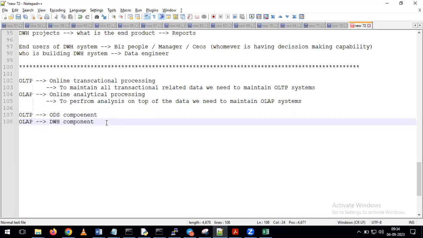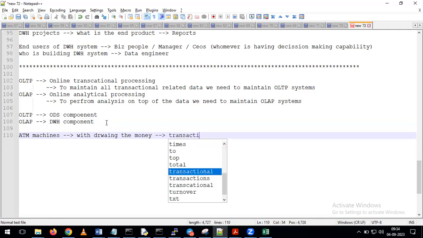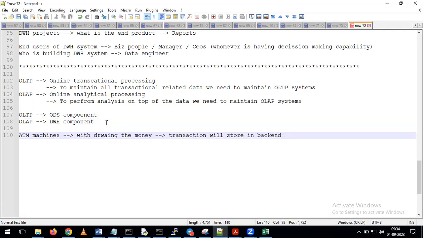Now, just let me give you one example. You are going to an ATM machine, and in the ATM machine you are withdrawing money. Once you withdraw the money, what will happen automatically? You are withdrawing the money, you are getting the money, and after that, what will happen? Whatever transaction you are doing, the transaction will be stored in the backend. Will you agree or not? In the ATM, you are withdrawing, for example, 10,000 rupees. Indirectly, you are performing a transaction in the ATM machine. Once we complete the transaction, that transaction is going to be stored in the backend.